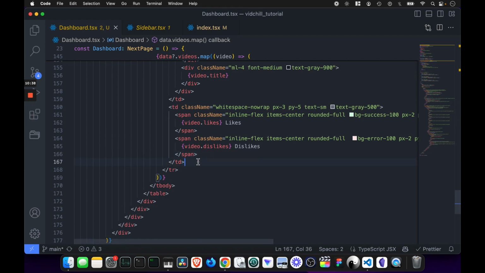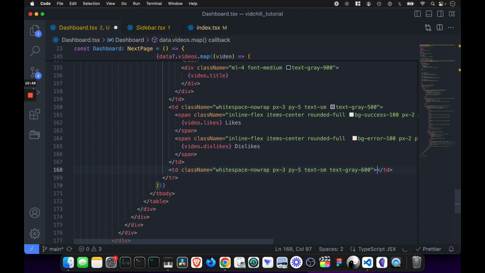We can go off and close this one. We're going to make another one, and we're going to say very similar. So we're going to say another one. So we can say TD and close it.